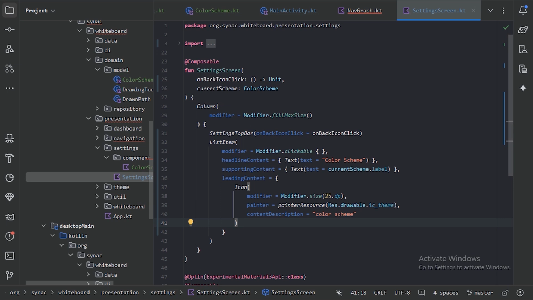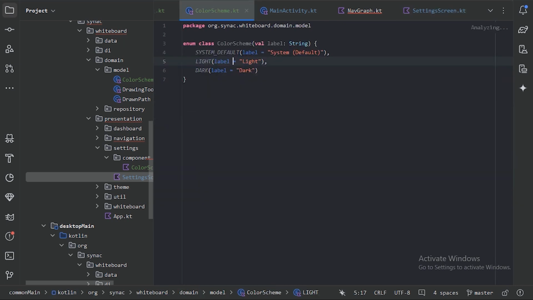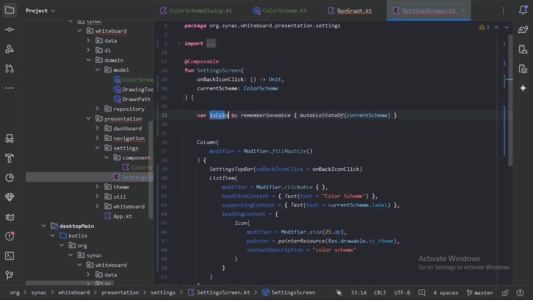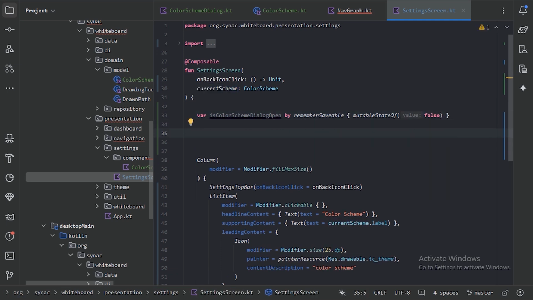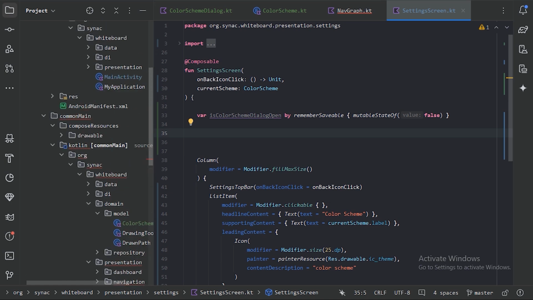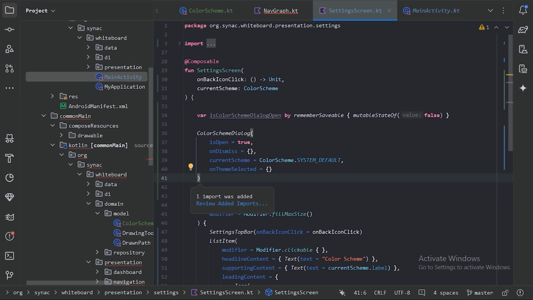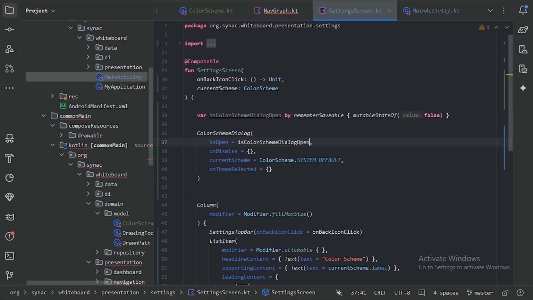And next, for opening and closing that dialog, let's create one state. For that, we can copy the code from here, and by default we will keep the false value, and we need to paste the code of that dialog. We can get the code from that preview function, and this is open value will be the state, and on this on dismiss we will update the state to false.